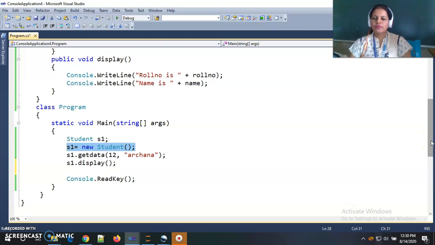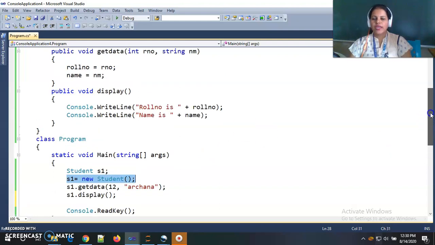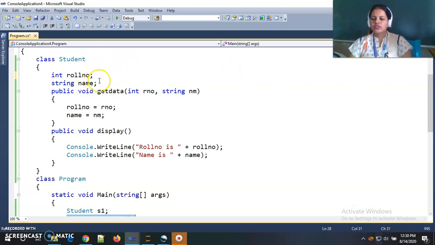Now how much memory will be allocated for this S1 depends on how many data members you have declared inside this class. For storing roll number and name, the memory will be allocated according to these data members. Means 2 blocks will be allocated for this student object. In the first block roll number will be stored, and in the second block name will be stored. For int there is 32 bit, meaning 4 bytes of memory will be allocated for roll number, and for name particular memory will be allocated. So 2 blocks will be allocated for this student object, S1.